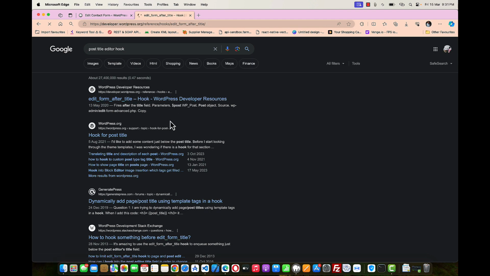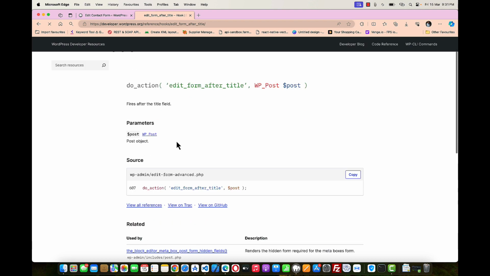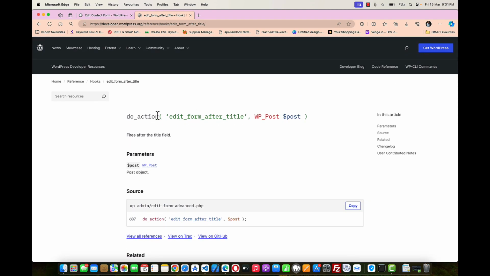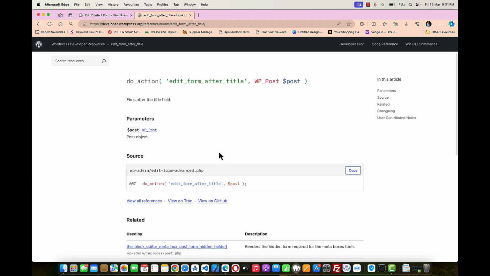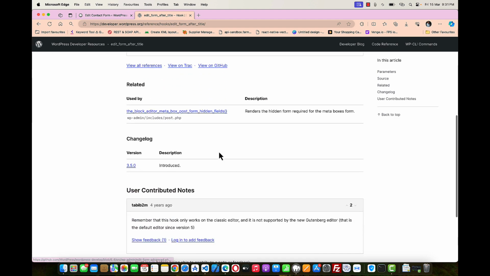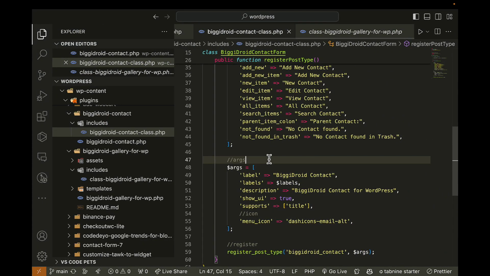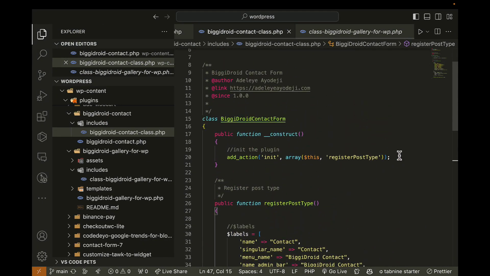In case you need to get more updates on that, just Google search and that will load up. So we have this do_action, edit_form_after_title, and here we have the post. So we just need to add action and accept the post data. Okay, that's cool. So let's copy this and we'll run it right after here.